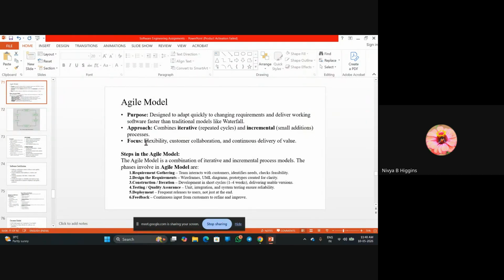Flexibility means if the customer's requirements change, we are able to make changes in our software. And there will be frequent interaction with the customer, so customer satisfaction will be high. Working software will be delivered in each cycle, so there will be continuous delivery of value.